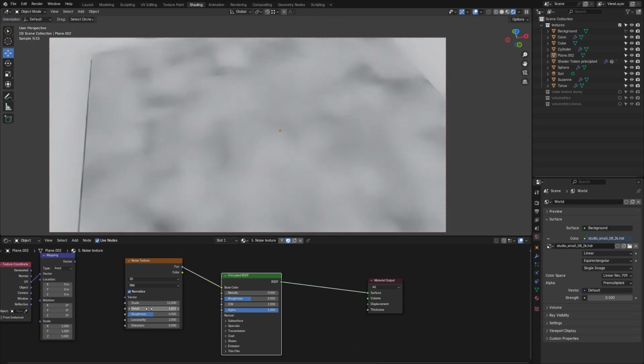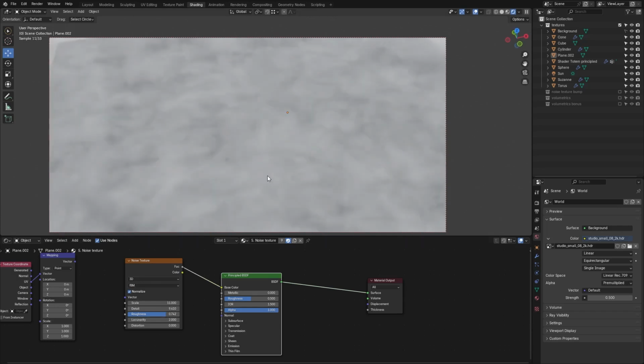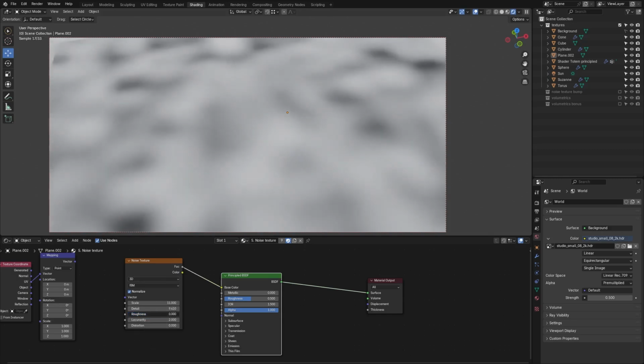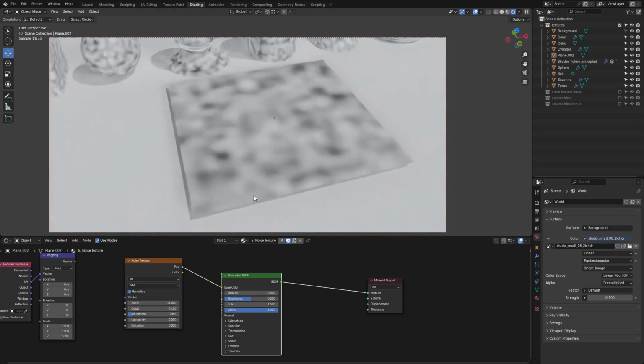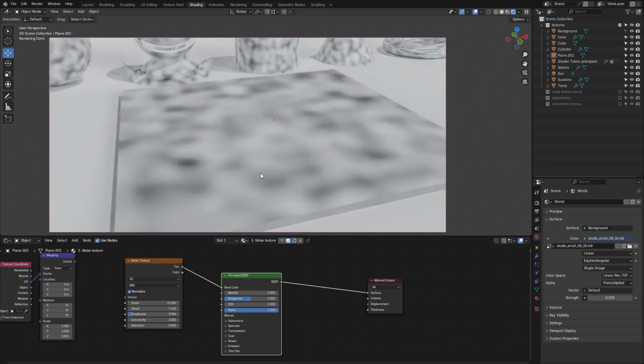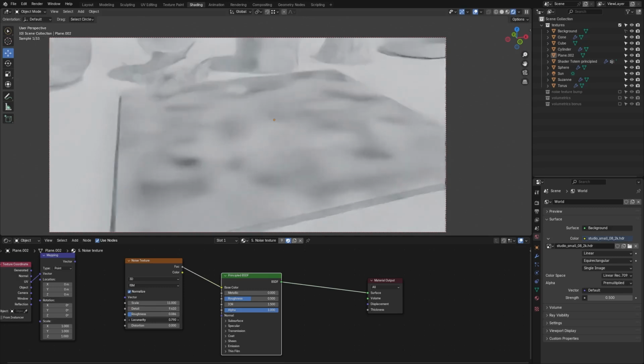The detail adjusts the level of detail in the noise pattern. Higher values add more complexity and fine features, making the texture look more complex. The roughness adjusts the texture's level of detail and complexity. This parameter controls how smooth or rough the noise appears by determining how many smaller noise patterns are layered onto the main noise. Lower values are useful for creating simpler, more uniform textures. The higher values can be used for very detailed surfaces.